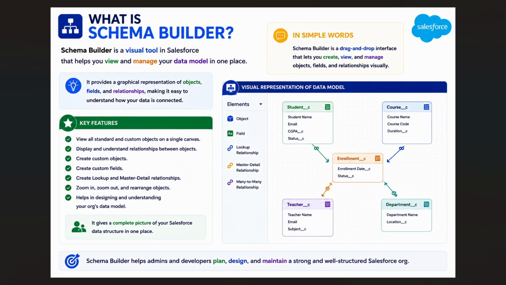Managing them individually can become very difficult. So, Schema Builder helps by showing all objects visually, displaying relationships between objects, creating objects and fields from one screen, understanding the complete data model, and making it easier to design applications. It saves time and makes Salesforce customization much more organized.